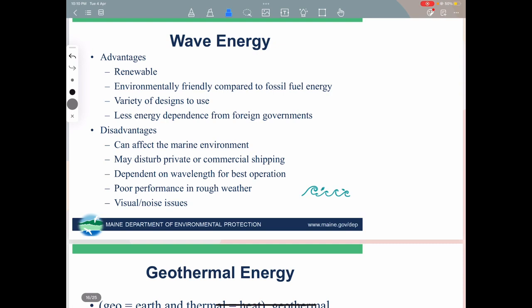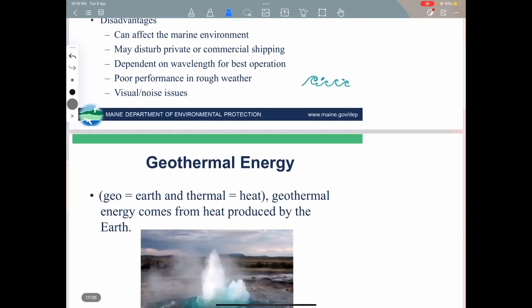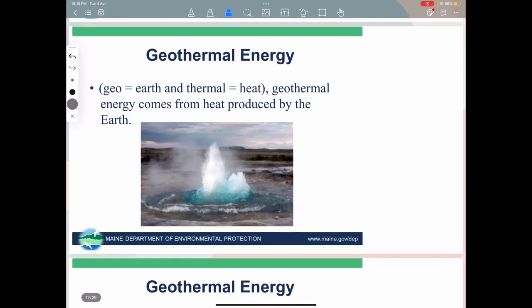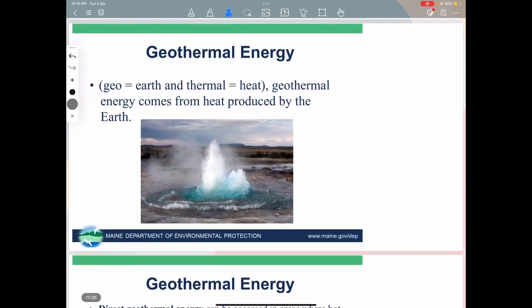And the disadvantages are that it can affect the marine environment, may disturb private or commercial shipping, depends on wavelength for best operation, poor performance in rough weather, and visual and noise issues.